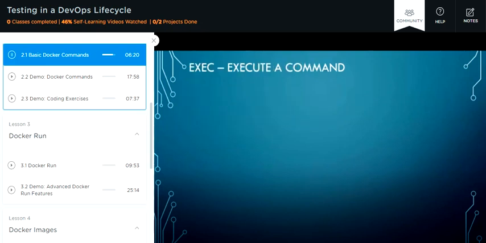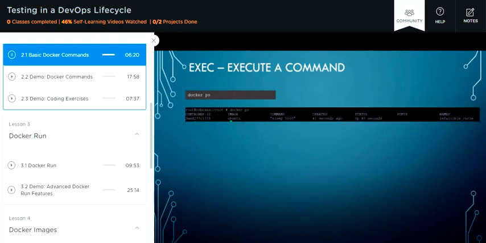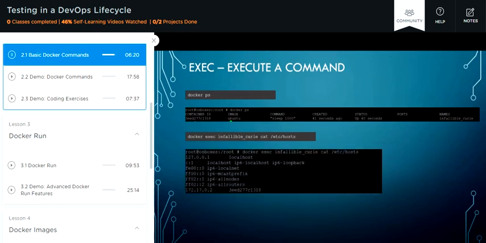What we just saw was executing a command when we run the container. But what if we would like to execute a command on a container that is already running? For example, when I run the Docker ps command, I can see that there is a running container. Let's say I would like to see the contents of a file inside the running container. I could use the Docker exec command to execute a command on my Docker container. In this case, I'm executing a command on my container infallible query, and the command is cat /etc/hosts. When you run this, it lists the contents of the /etc/hosts file inside the Docker container.